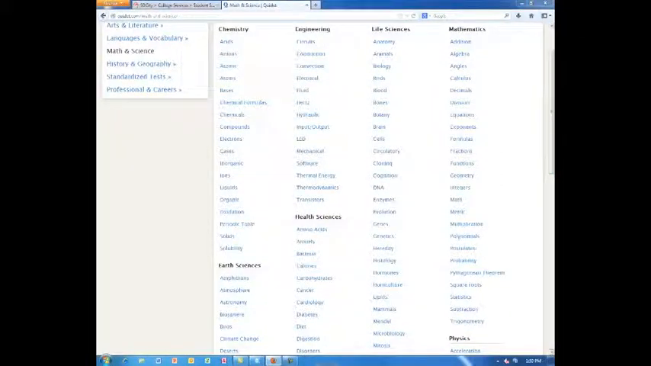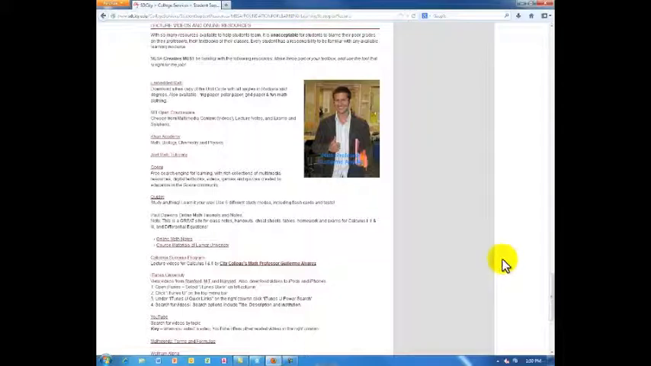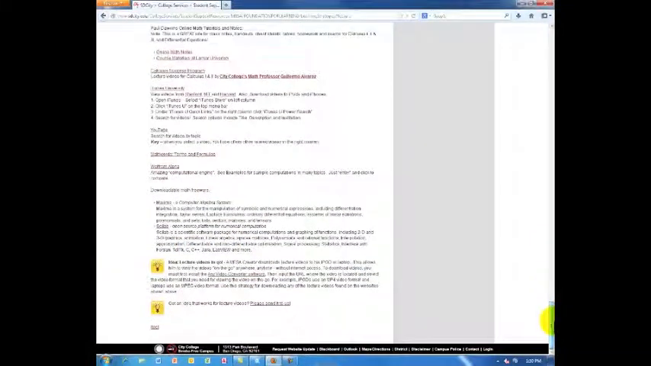For math and science, Quizlet offers learning resources for chemistry, engineering, life sciences, mathematics, earth sciences, health sciences, and physics. Other online resources include Wolfram Alpha for calculations and graphs in math, engineering, and science, math freeware like Maxima and Scilab, and software for downloading lecture videos.